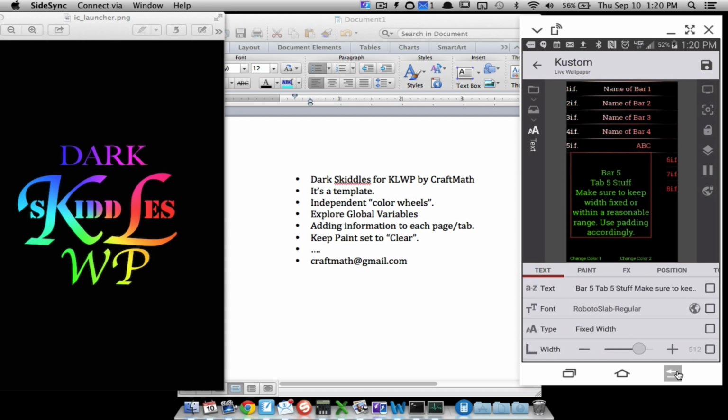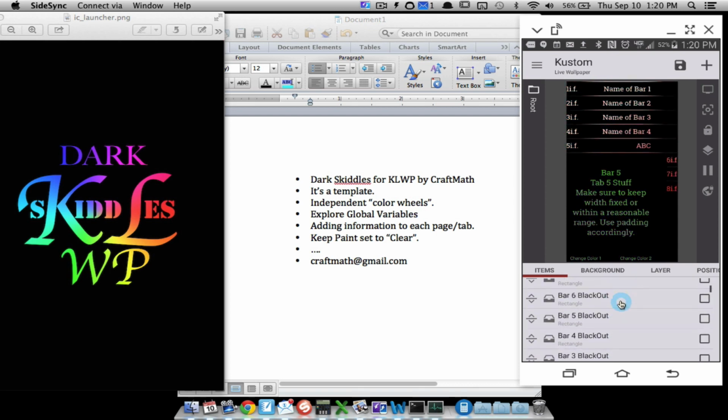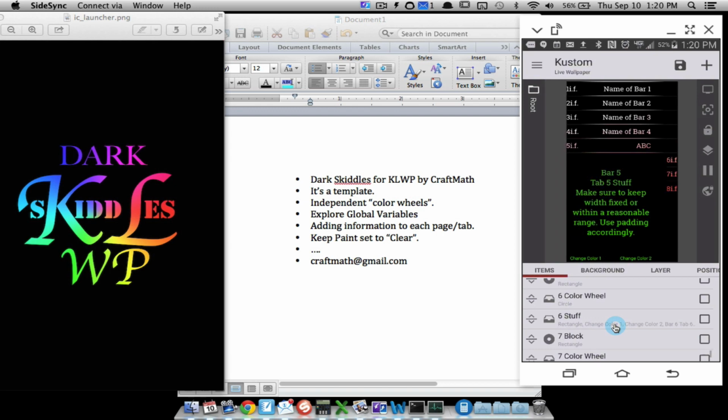This is something else you can mess around with. I'm sure you're going to mess around with all the little pieces in here. But since we're in bar 5, tab 5, 5 is my key thing. That's my reference. Let's scroll down a little bit. All right, so there's 3 pieces down here. We got 5 block. Don't mess with any of the blocks. Color wheel. This is where we can actually edit.